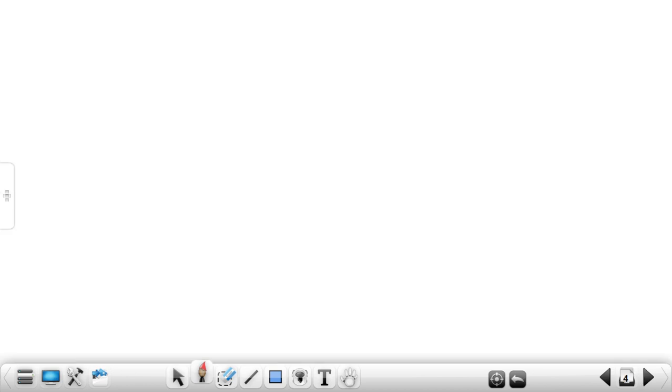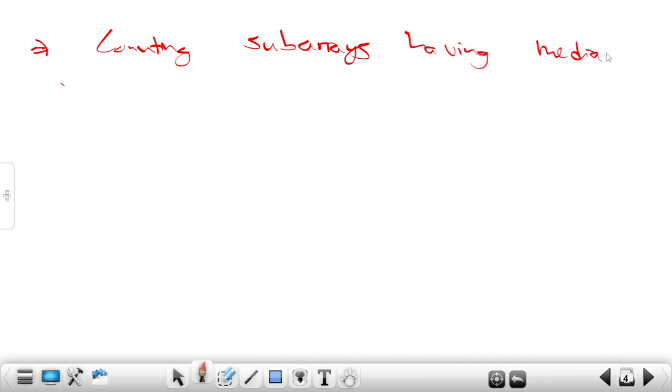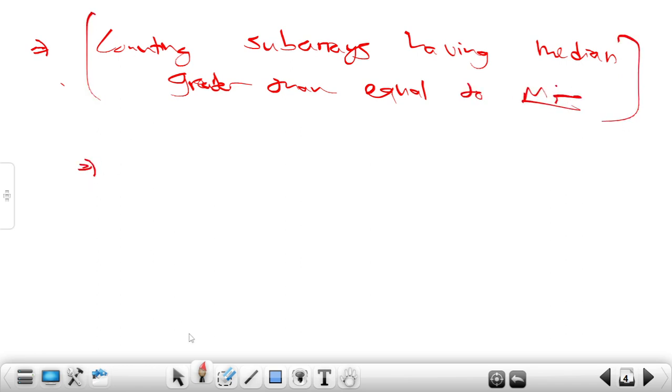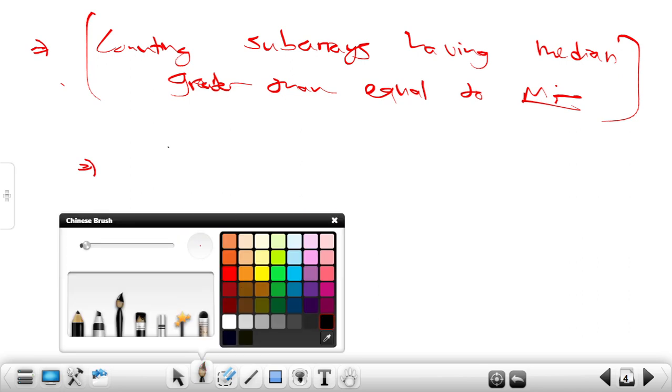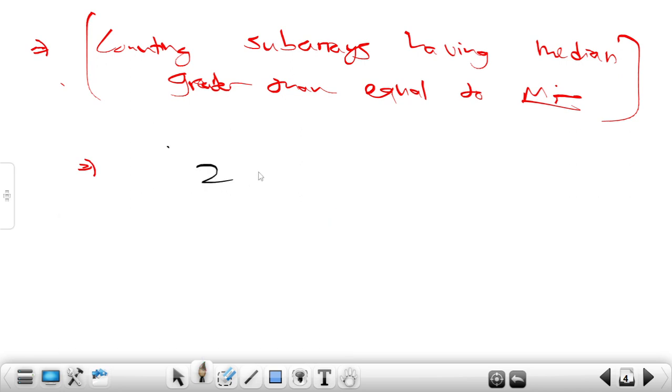Okay, so let me explain here. Counting subarrays having median greater than or equal to m. This is the task which we have to do. Fine. I'm going to write the same array again, and I have the array as 2 1 3 5 4, and m is 2 here.